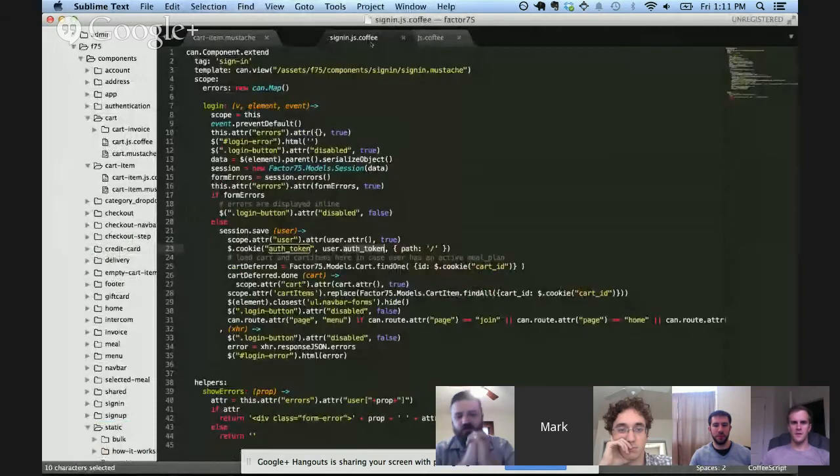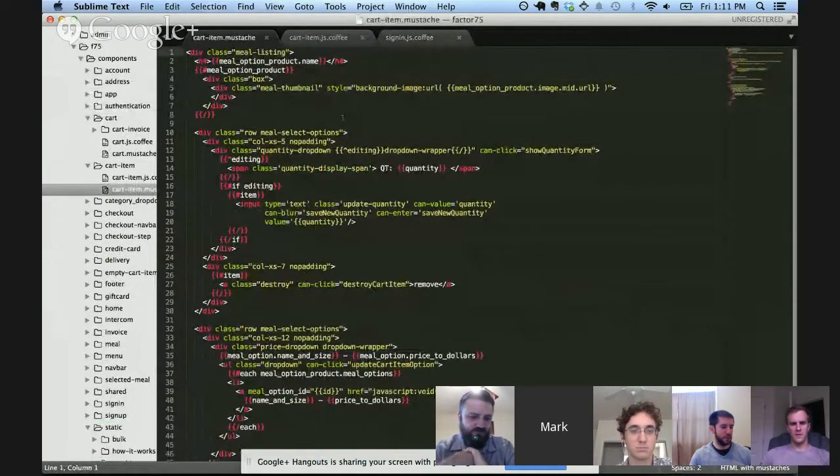I was going to ask, how are you interacting between CAN and Rails? Like, are you just communicating with an API via models, or do you not do that?